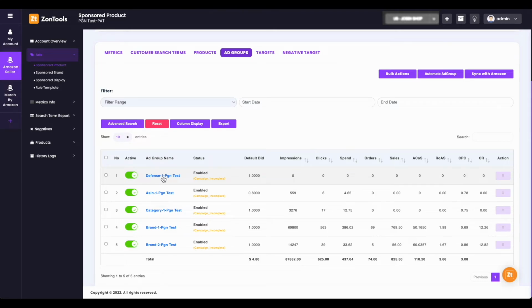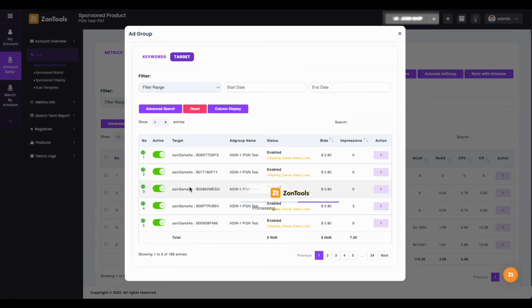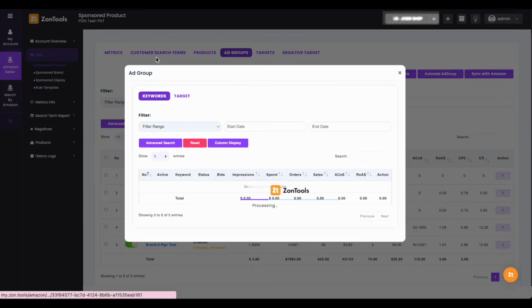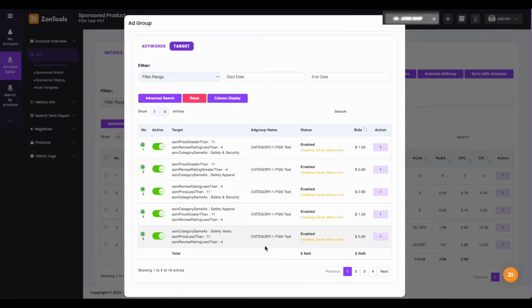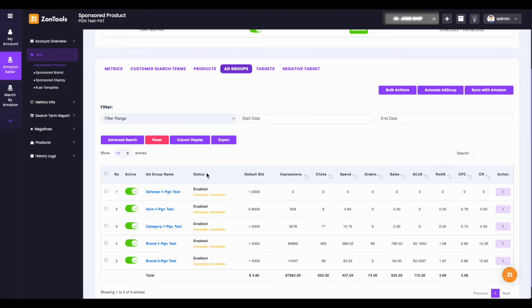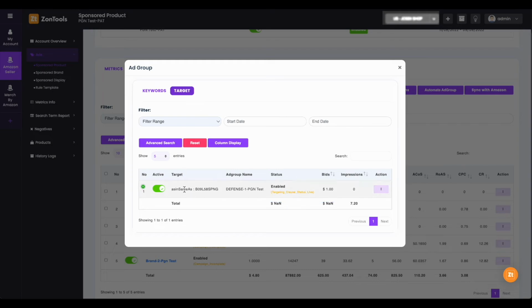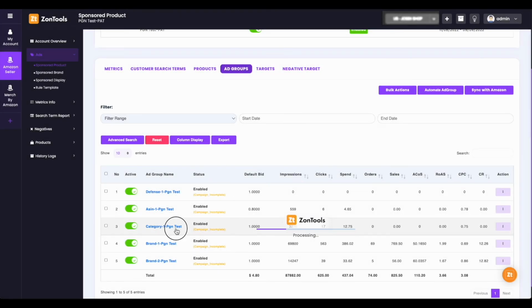Let us click the first ad group, the defense ad group. A modal will open and you will have two tabs. Click the target ad group, and this is where you can see the targets for your defense ad group. Same as your ASIN, category, and brand, each ad group will have a modal for you to see the targets.